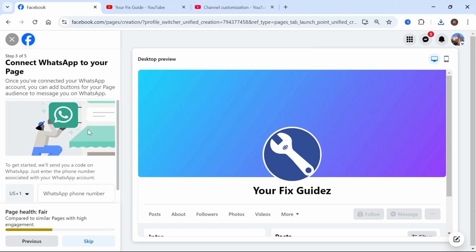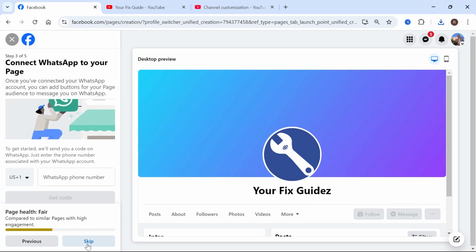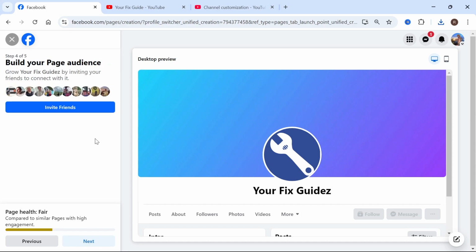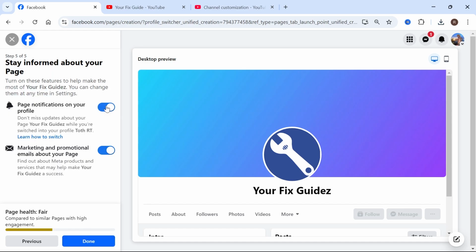You can also connect your WhatsApp to your Facebook page. I'm just going to leave this for now and press Skip. If you want to invite your Facebook friends to your page, then you can click this button here. Otherwise, just press Next. Select whether you want to receive notifications for your page, and you can also choose to receive marketing and promotional material. I'm just going to leave this option here unchecked and press Done.